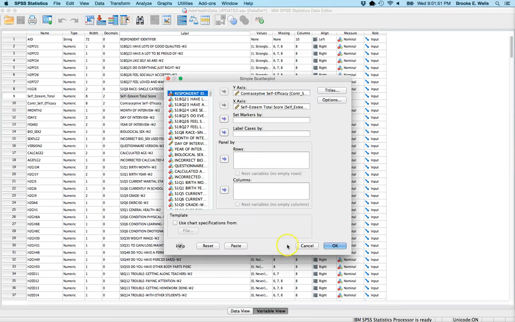And I already have these variables in here, but I'll reset this to see what this looks like. So we can, again, think about what we're thinking about as our X and Y variables. We're trying to think about predicting contraceptive self-efficacy. So let's think about this as our Y-axis variable. And let's put self-esteem in here as our X-axis variable. And so we don't have to put anything else. We can add titles if we want, but we can do that later on as well. So let's just hit OK for now.